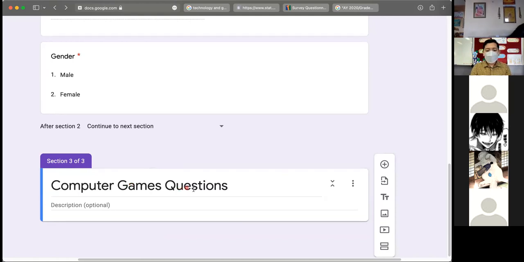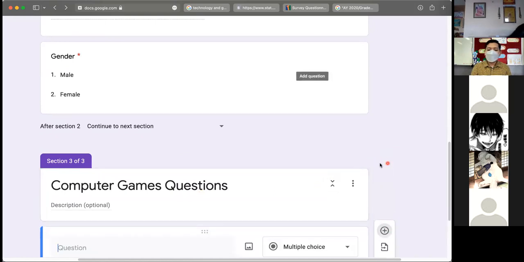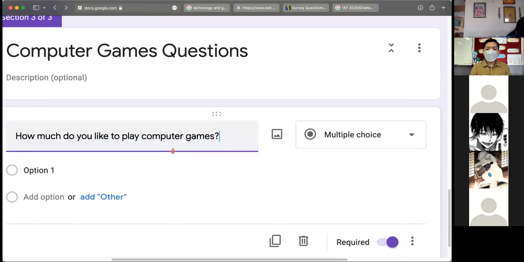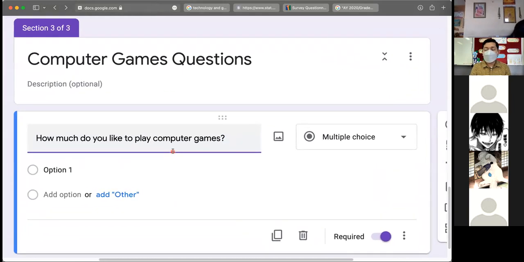Okay, now students, I would like you to add one question in this section. And for the question, it would be, how much do you like to play computer games? So for this kind of question, what should be the best question type here? What would be the question type here, the best question type?